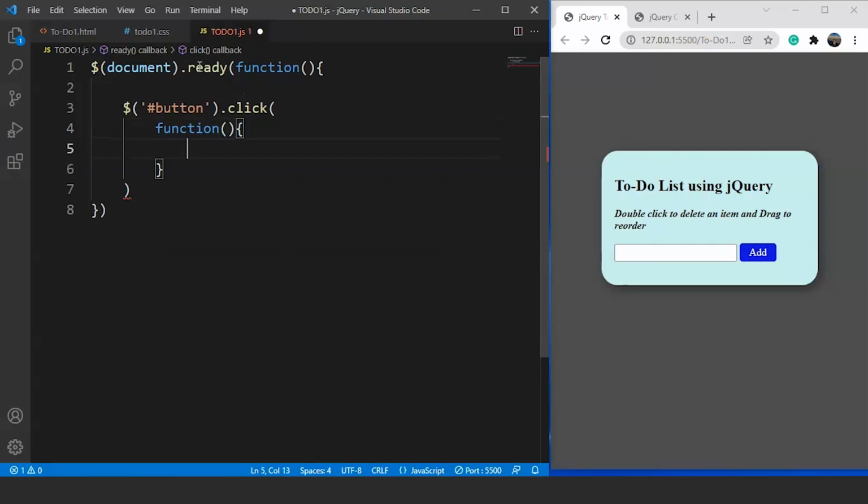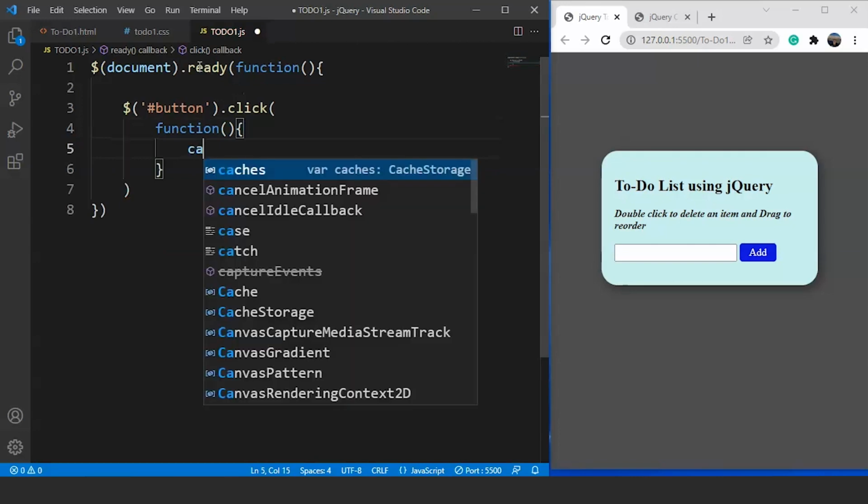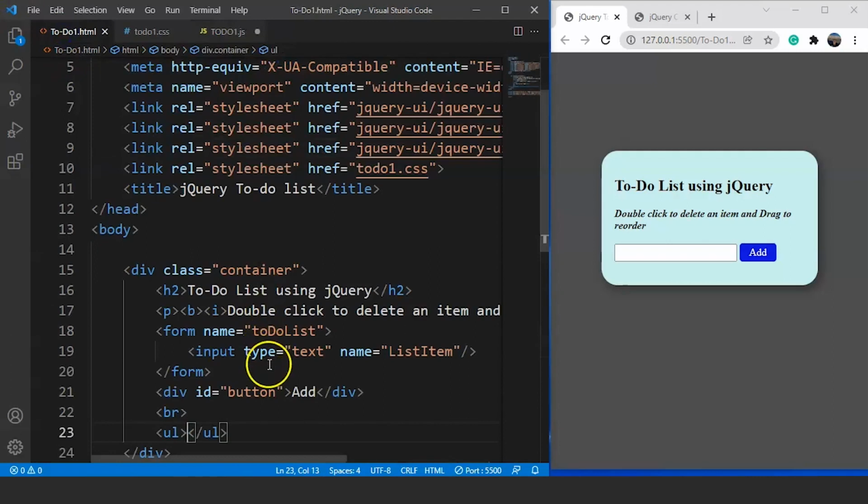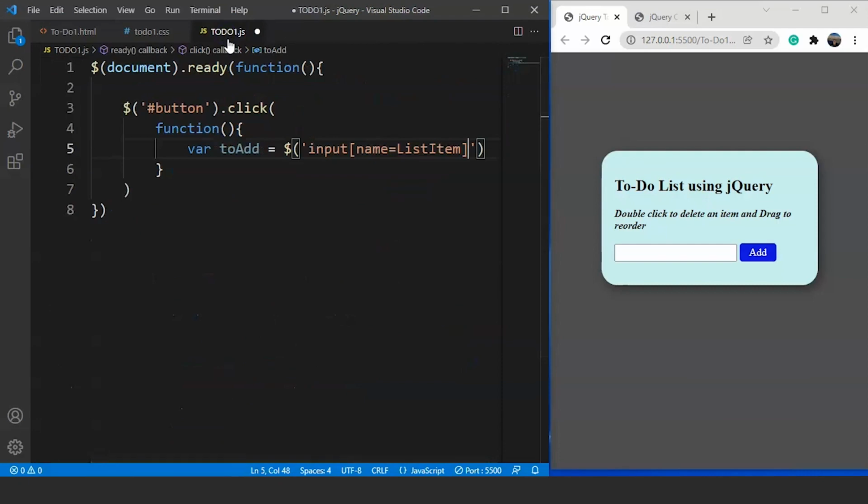Inside the body of this function, we'll write var toAdd, and then we have to add the element. Fine, so we'll write here $. Now inside this we have the input tag, so we'll write here input, and inside this we'll write name equals listItem. We have the name as listItem for our input box, right? If you remember, if we go back to our HTML file, you can see we have the name as listItem for this input tag. So we are using the same.